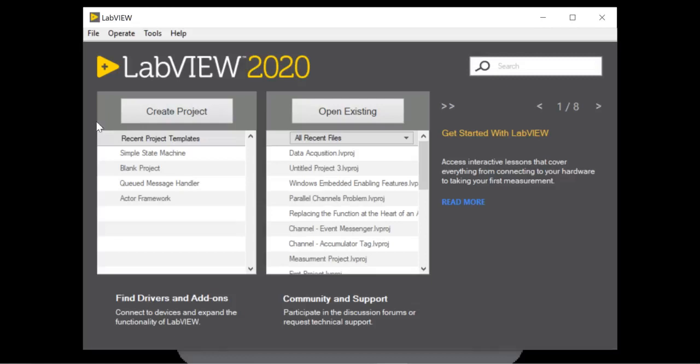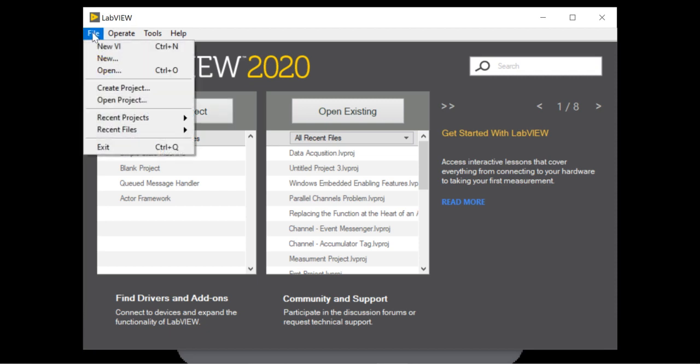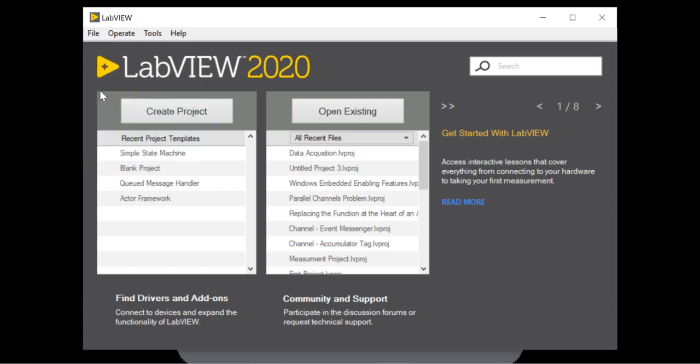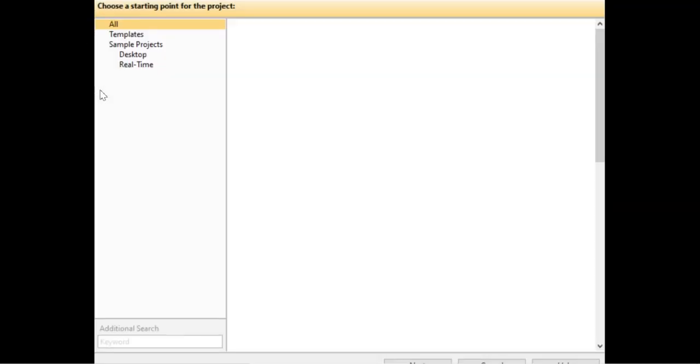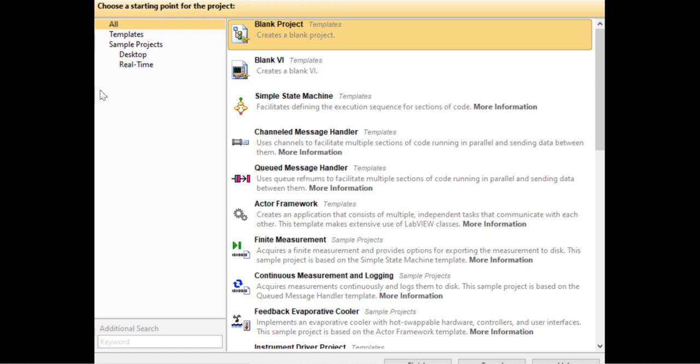Now we are going to create a project. Click here on create project. Either you can click on File and then click create project, or you can click the create project option directly.